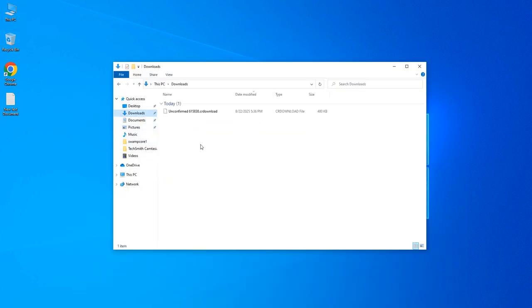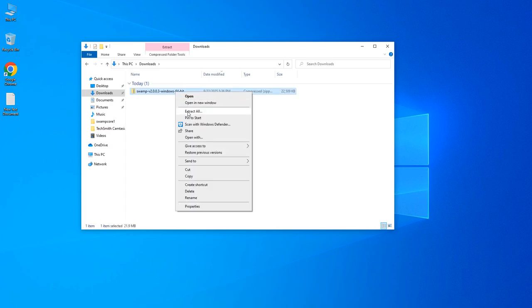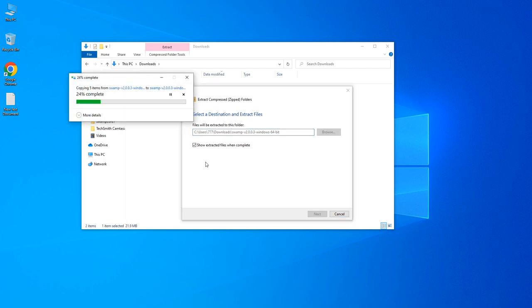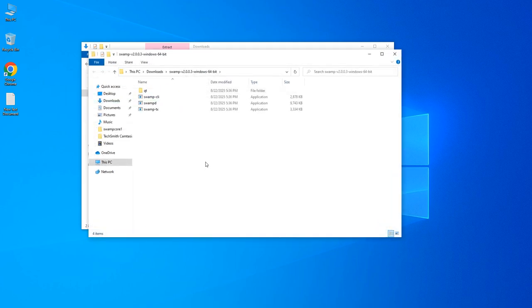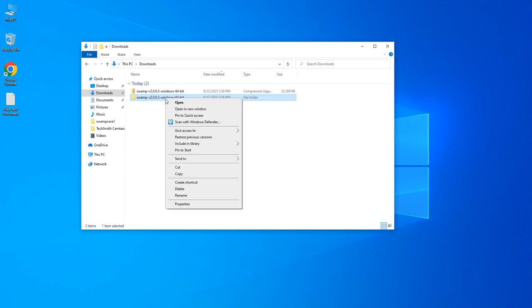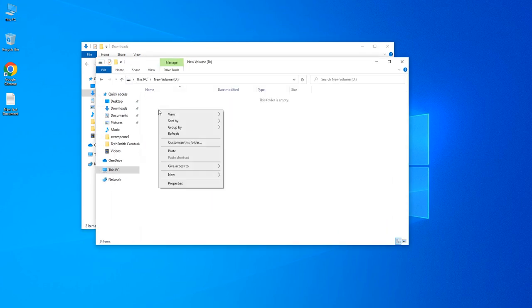Now let's go to the folder where the downloaded file is saved. In our case this is the standard Downloads folder, and extract files from the archive. Then move the folder that appears to a permanent location. In our case let it be local disk D.